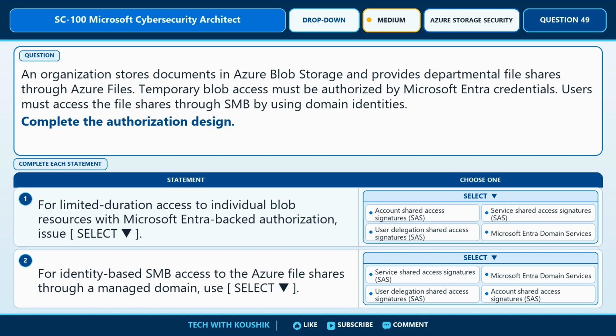The choices for Statement 1 are Account Shared Access Signatures, SAS, Service Shared Access Signatures, SAS, User Delegation Shared Access Signatures, SAS, or Microsoft Entra Domain Services. Statement 2. For identity-based SMB access to the Azure file shares through a managed domain, use the blank. The choices for Statement 2 are Service Shared Access Signatures, SAS, Microsoft Entra Domain Services, User Delegation Shared Access Signatures, SAS, or Account Shared Access Signatures, SAS.